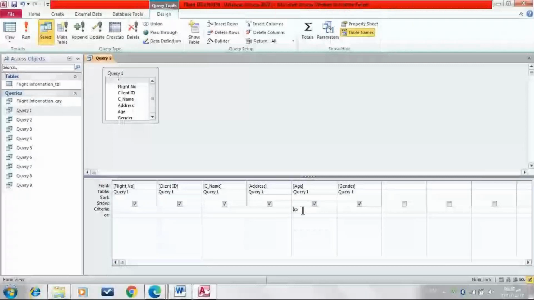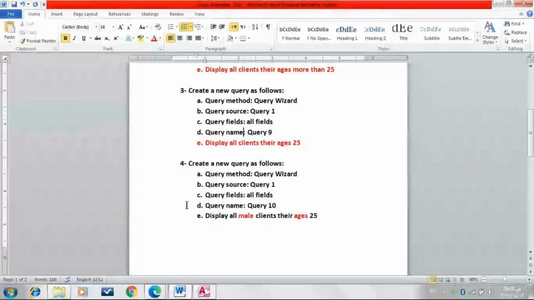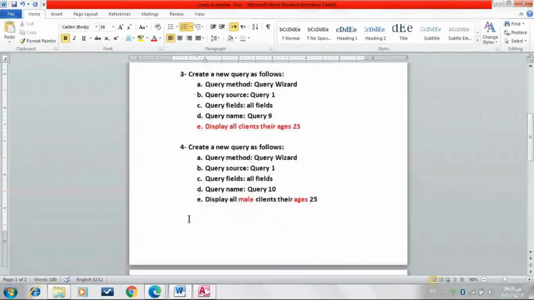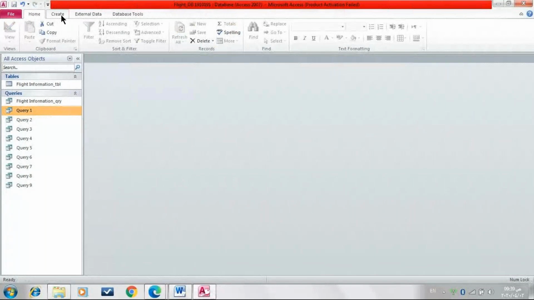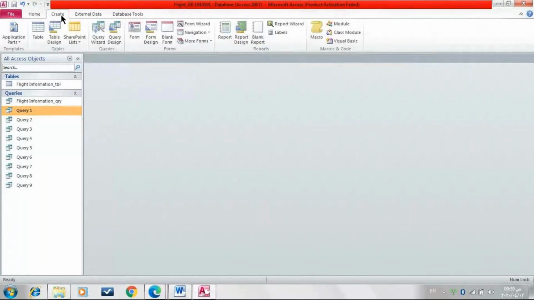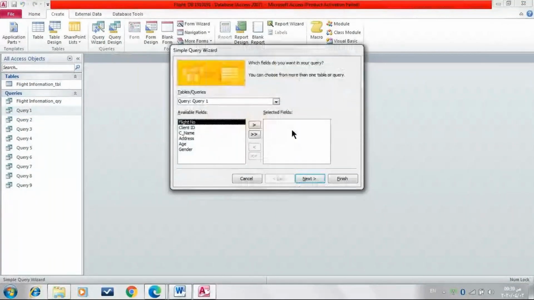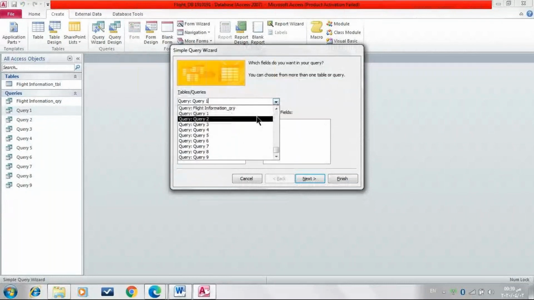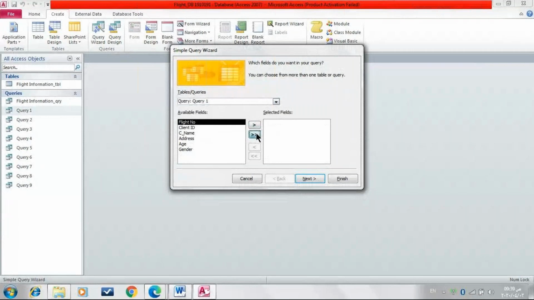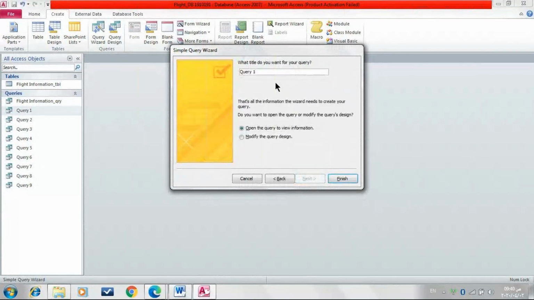Moving to the next one. Example 4. Example number 4. So create query wizard. That's okay with us. And the source query 1 as it is. Moving everything and waiting for the name. So next and next, I need it to be query number 10. Query number 10. And the thing is done.